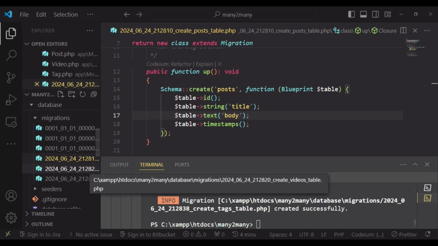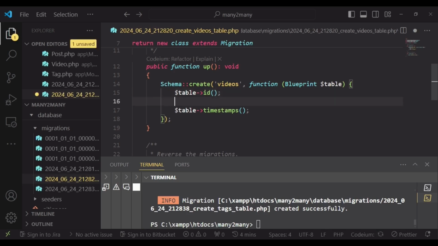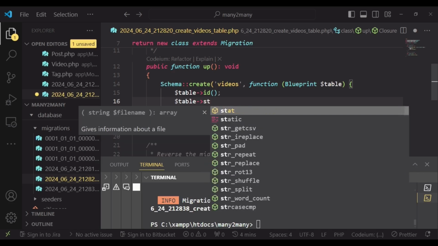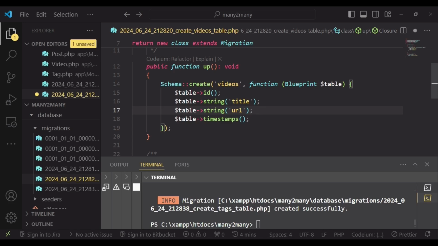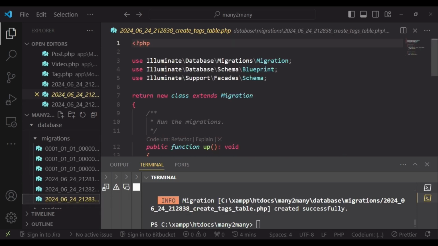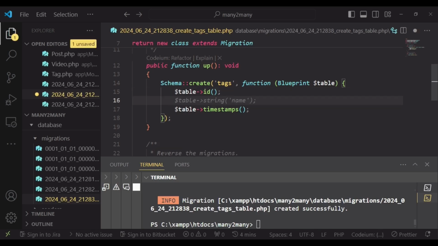And then for the videos, maybe we will have the title and URL. So table string, and we are going to have title, and then we will have the URL as a string also. That is okay. Then now we are going to have the tags. So the first thing we will have is the tag ID, and then the next thing that we are going to have is the name of the tag, just like that. And that one will also be done.